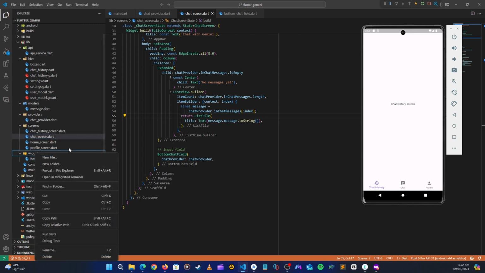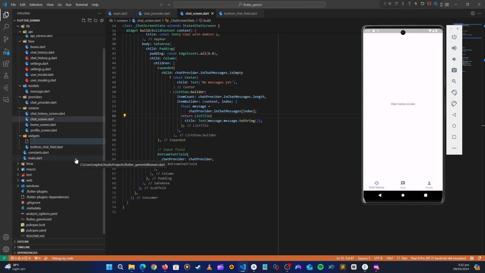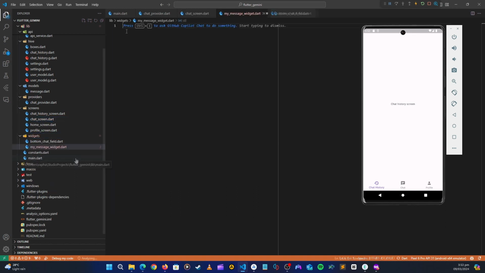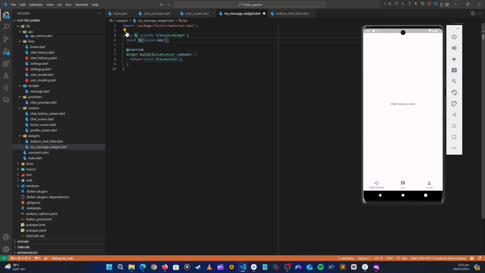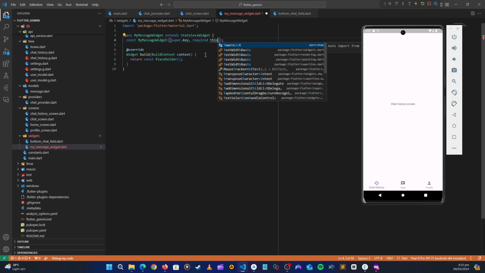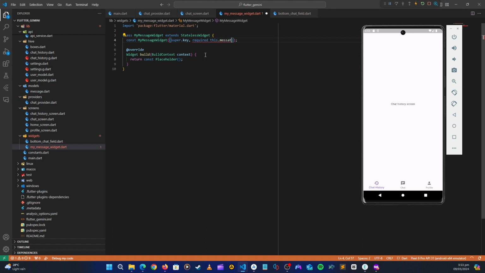So we go in the widget, right click here, new file, and let's call it my message widget.dart. Let's have a stateless widget here. This is going to be my message widget. Here let's pass a required this.message, right? So that's all we need to pass.